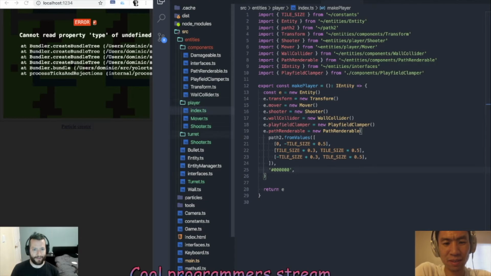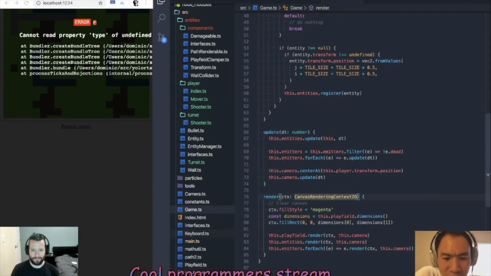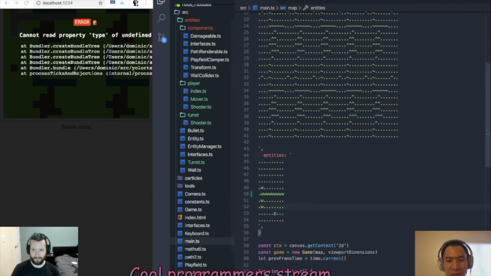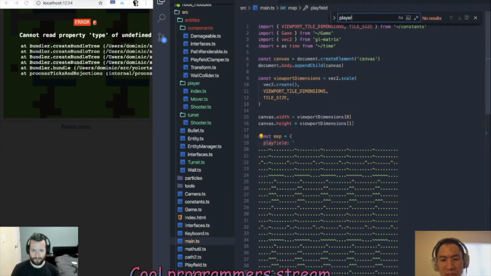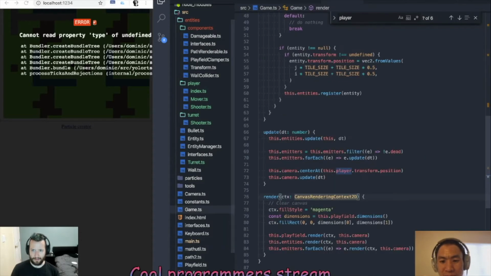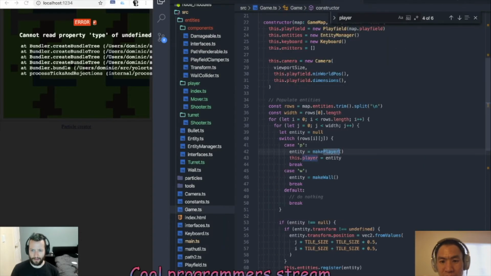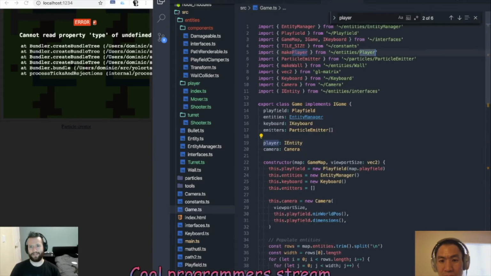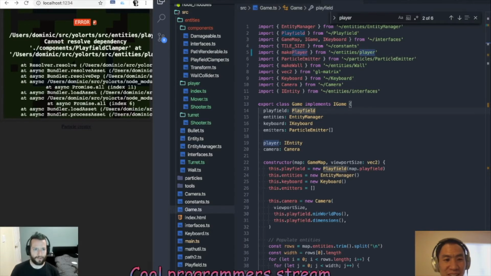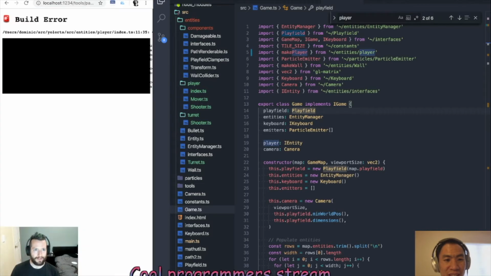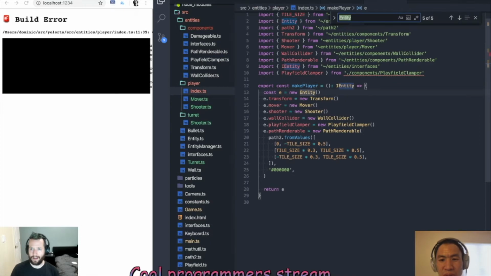Yeah. So let's see what used our player and what is going to be upset about this. The playfield, maybe, or the game, whatever it is that iterates over the map. That's this one. It already did. Oh no, lowercase p. Wrong player. Ooh, all right. Playfield clamper. Oh, you just need to. Yep. There's some relative imports there.